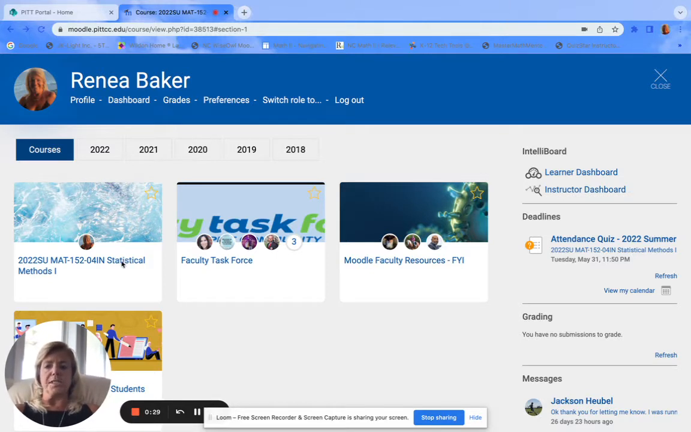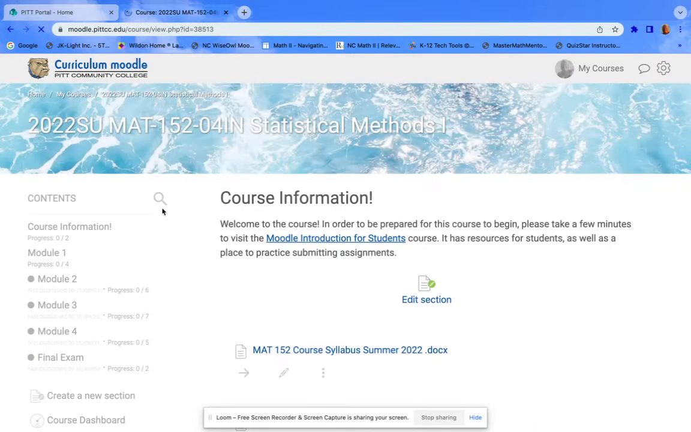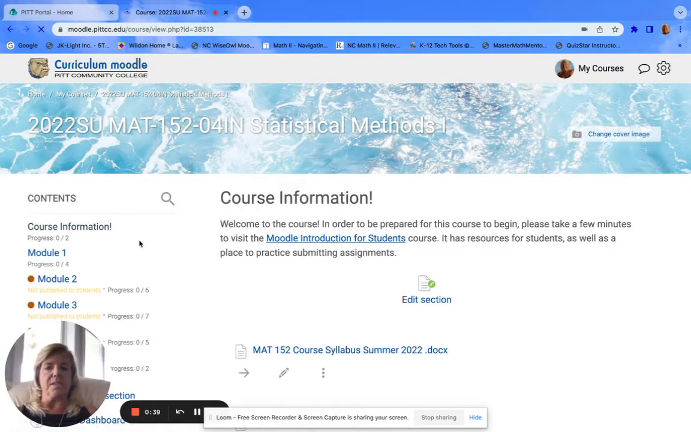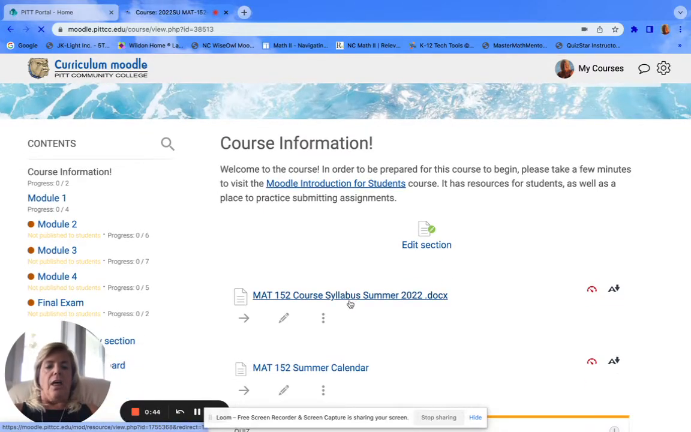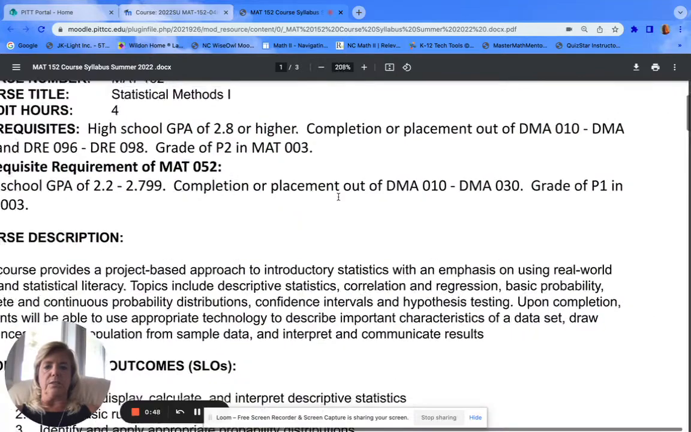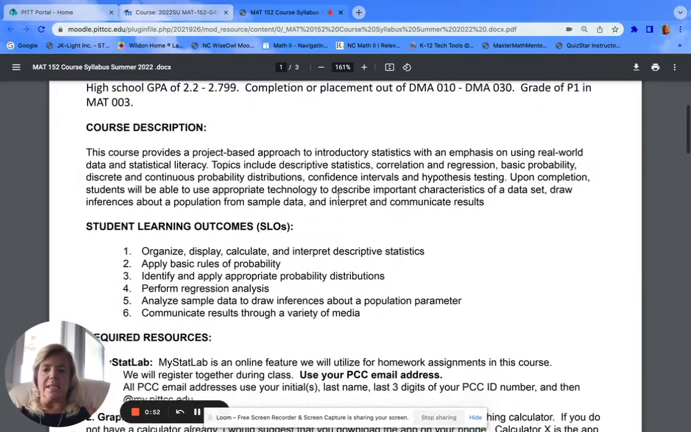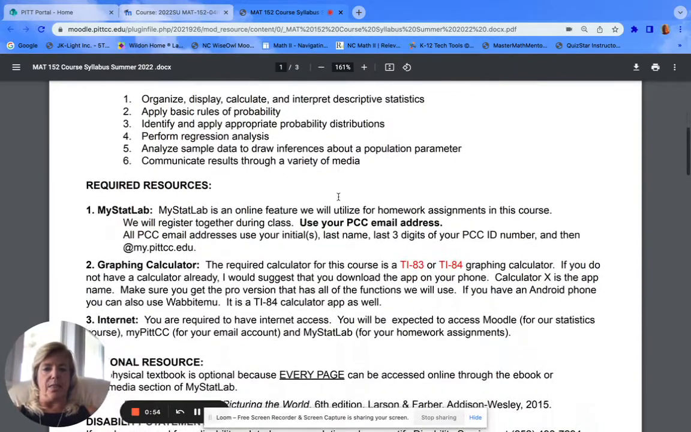So under your courses, right here, Mate 152, Statistical Methods 1. When you go into the course and into your Moodle page, the first thing I want to point out is what's in the course information section. The syllabus has a lot of really good information, and I want to touch on some things to give you insight, things I want to make sure that you don't miss.